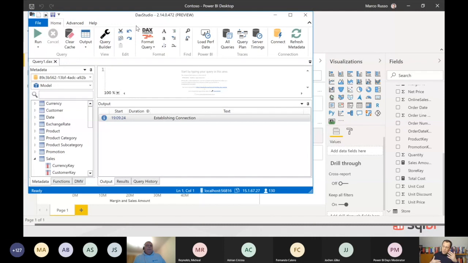There will be a lot of details here about how this works, but basically Power BI has the same engine that you have in Power Pivot and in Analysis Services. And DAX Studio is able to connect to this engine that we call the tabular engine. The tabular engine has a set of tables, relationships, and so on.